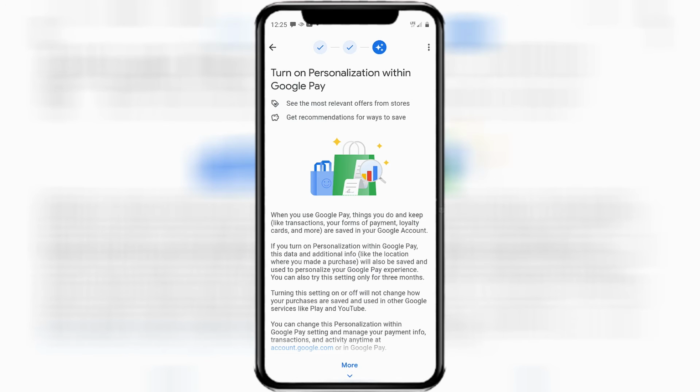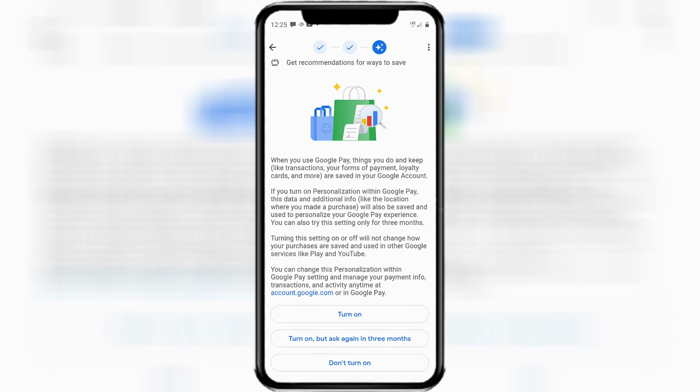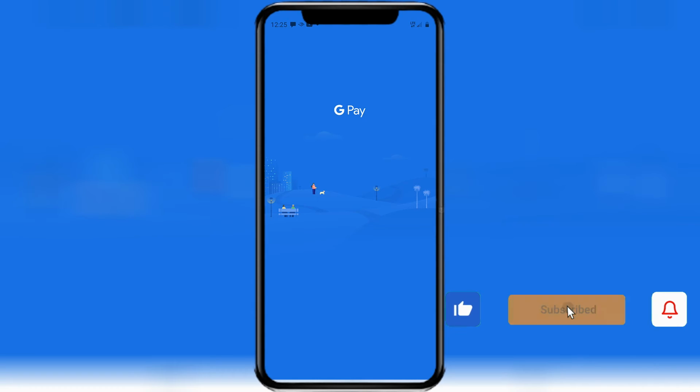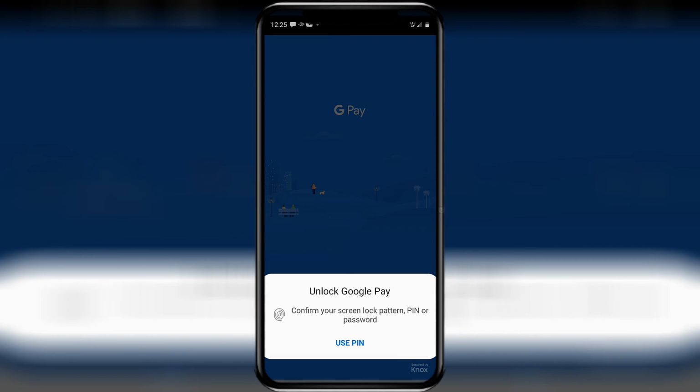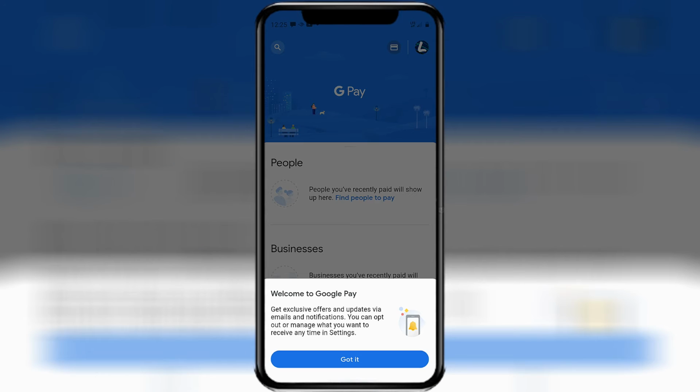You can also turn on personalization with Google Pay, and you can press more to see more. We're going to go ahead and just choose don't turn on. It's going to load up your Google Pay account. My phone asks me if I want to use this. We'll just go ahead and use the PIN.